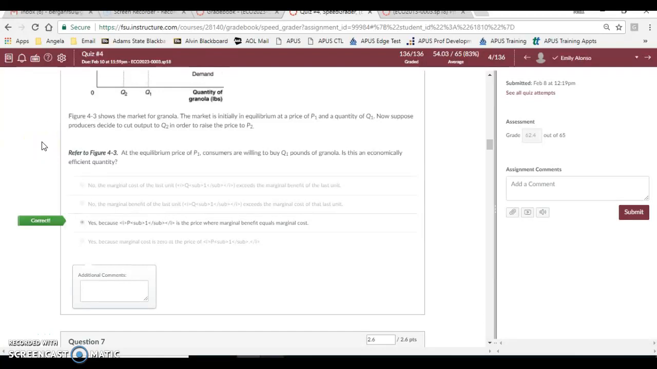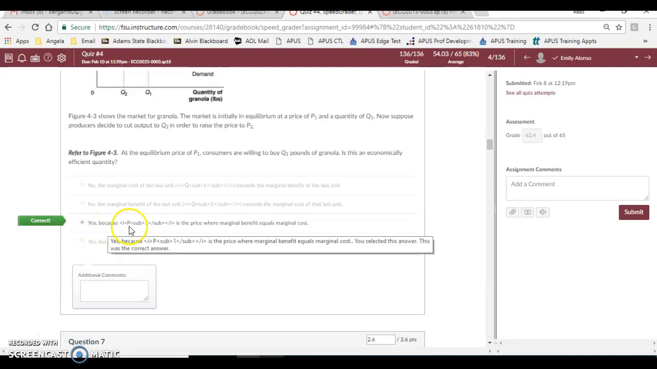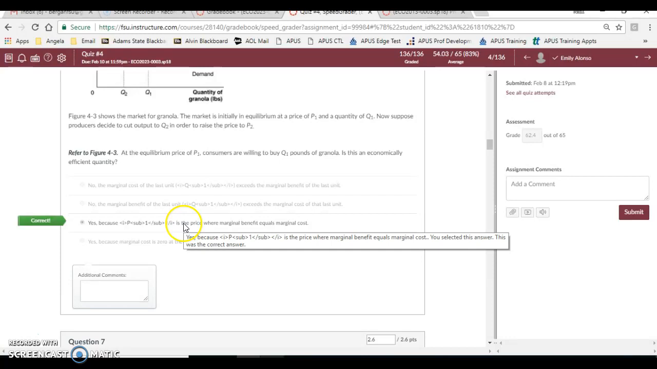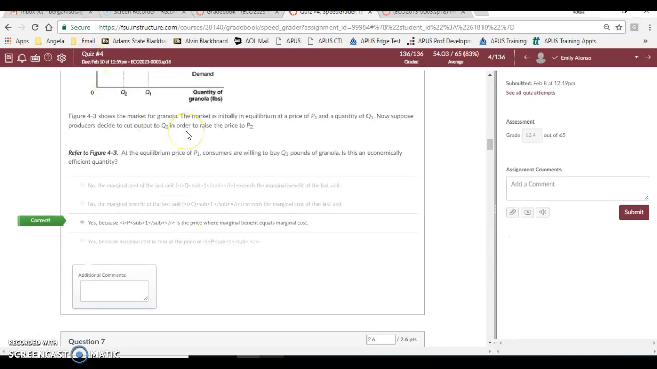You're doing well. I want to know one thing I need you to help me with. I'll show you the issue. Do you see how right here this HTML stuff is getting in here? It really should be "yes" because P1 is the price, but this HTML stuff is there. So this is quiz 4.